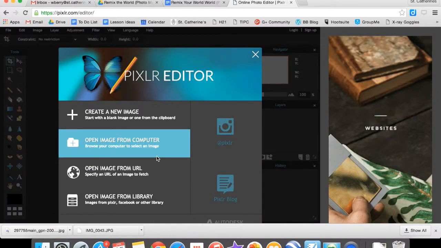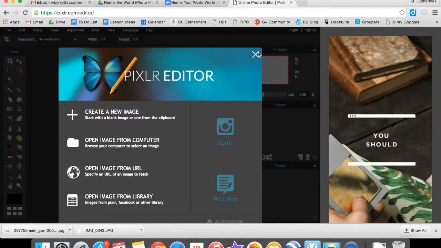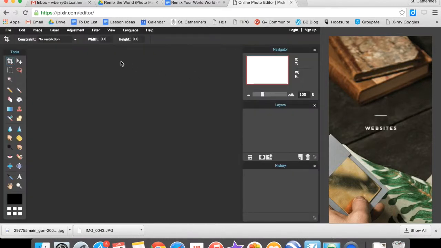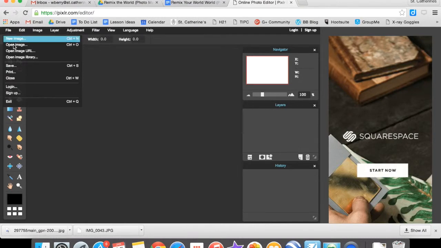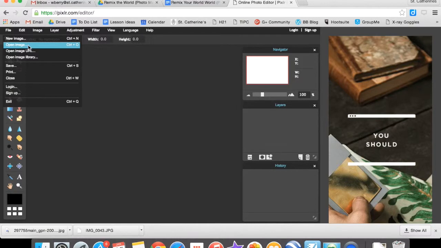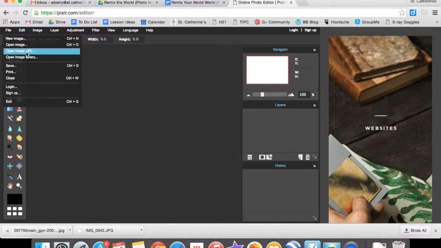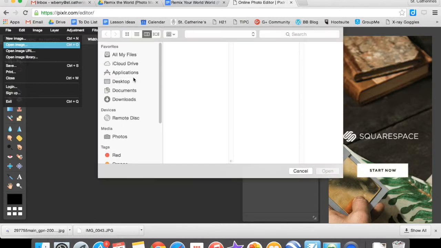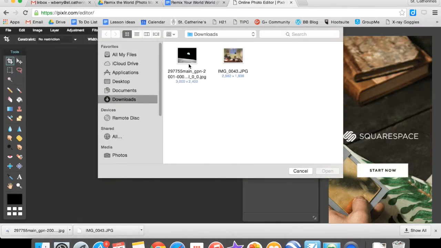The first thing we need to do is open images, and you'll be prompted with the Open Images screen when you open Pixlr. However, I'm going to close out of this and show you how to do it without that. To import a picture, all you have to do is go to File, Open Image, and you can either open an image on your computer, or if you have the URL of an image online, you can do it that way. I've got the images on my computer, so I'm going to open both of them.